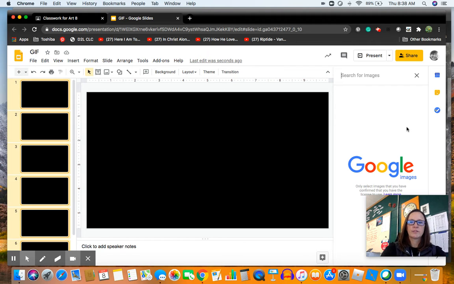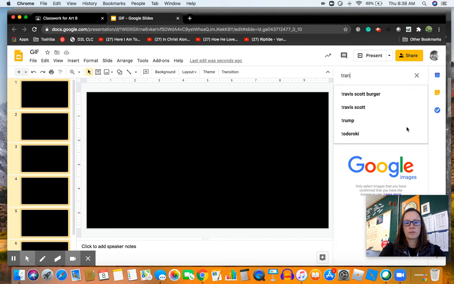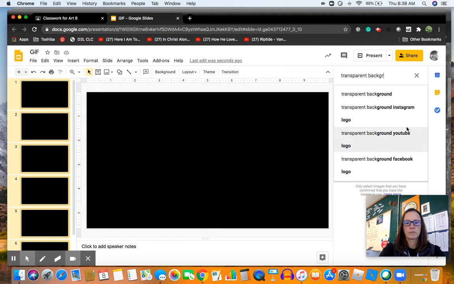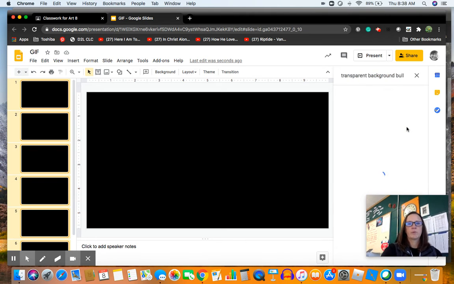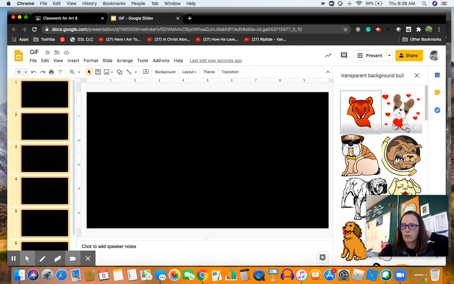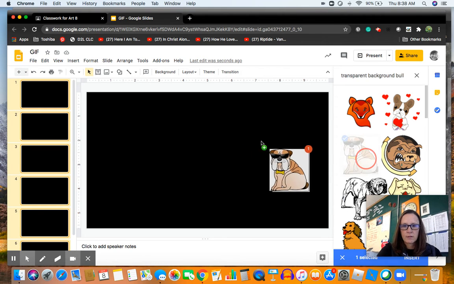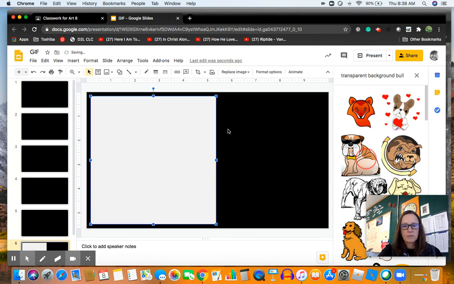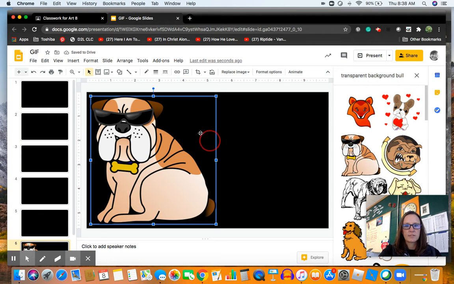I like to search transparent images because then it doesn't have a background. So let's go transparent background bulldog, and then we'll test this out and see if it actually is transparent. See how there's no background around the bulldog, because this turned out black.